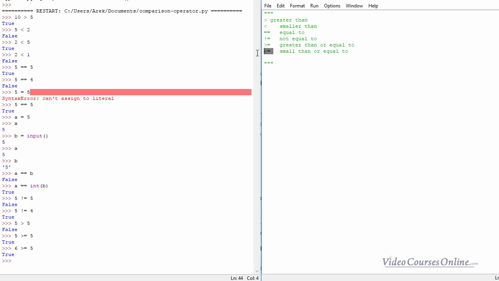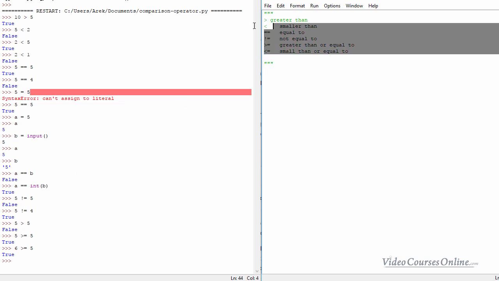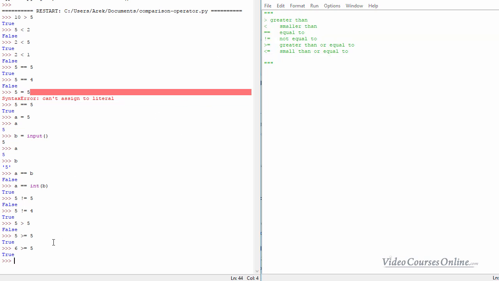And well, as an exercise, use this one, play with comparison operators, because they are very useful. In the next lecture, you will see why, because you will learn conditional statements.